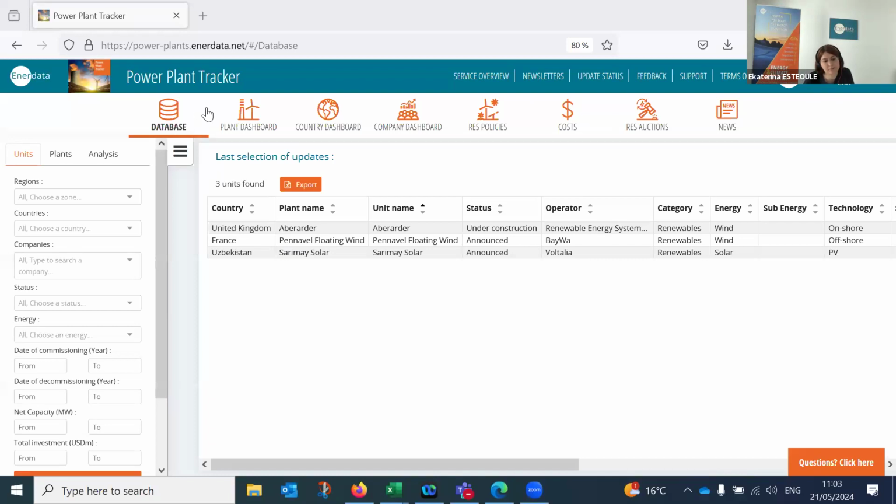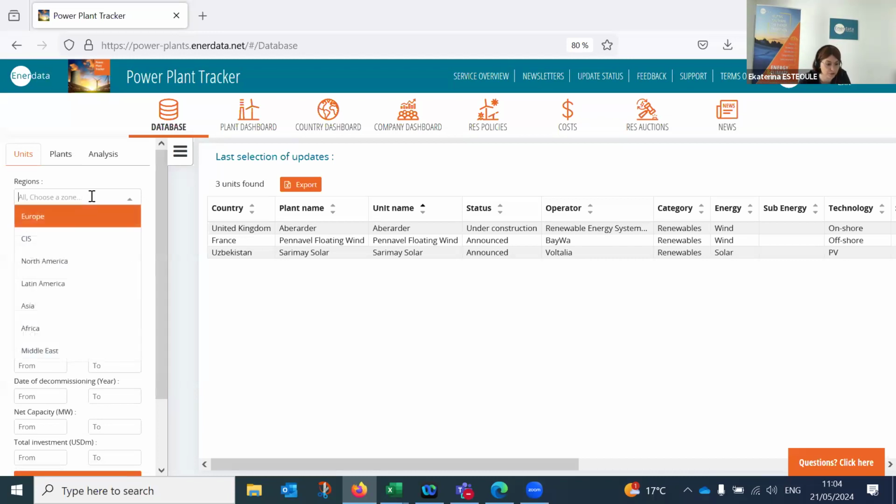Also, as you may see, the Power Plant Tracker consists of multiple modules. But of course, the core information, the key information about units, about plants, and even quick analysis on country, regional, or company level is available on the very first module named database. Here we developed a specific search bar for you to refine your query, and it's doable if need be for a specific region or set of regions.